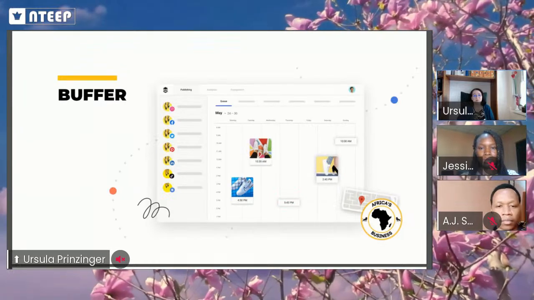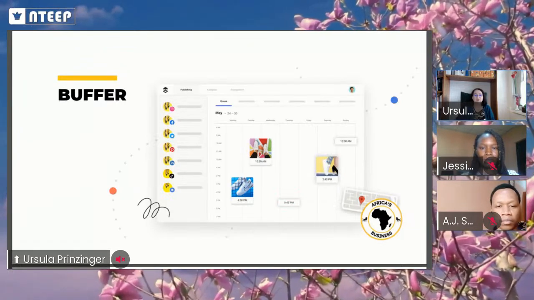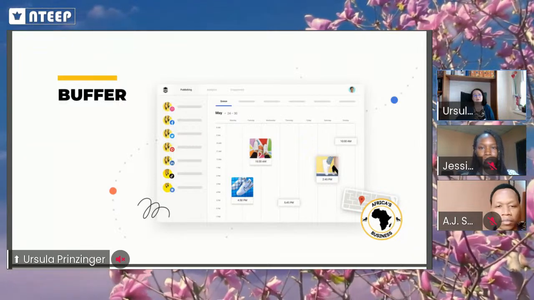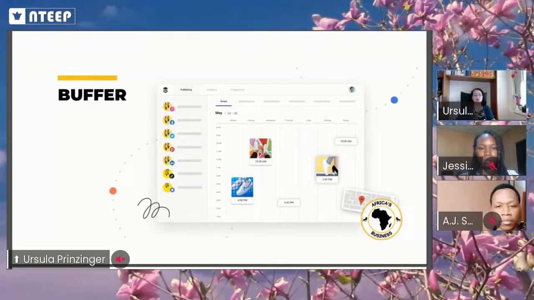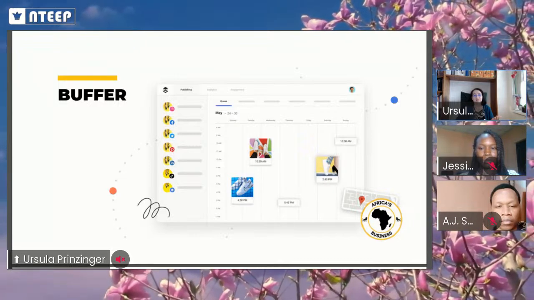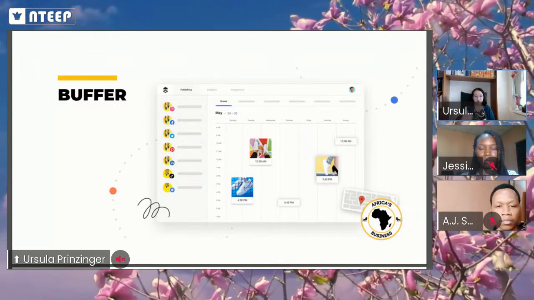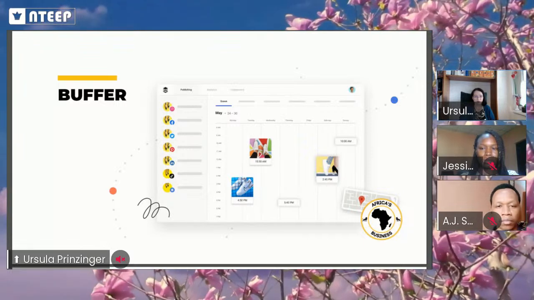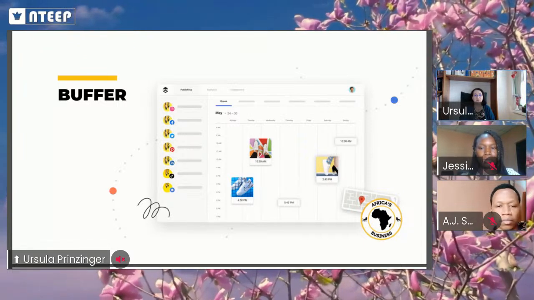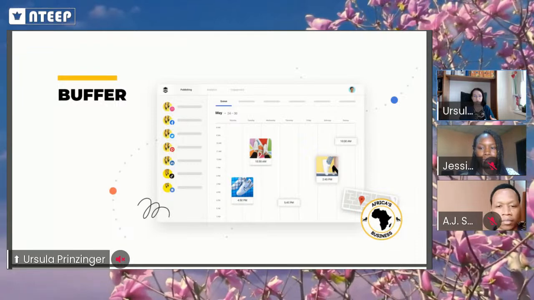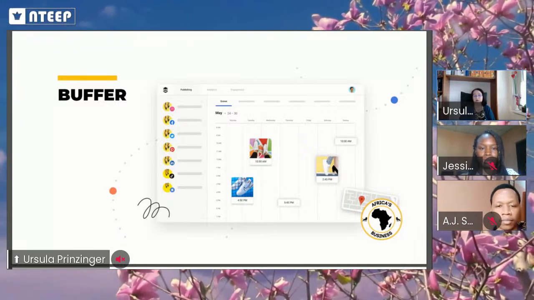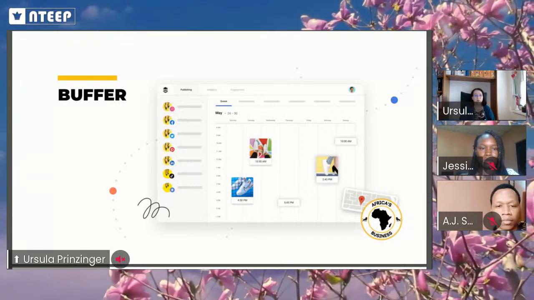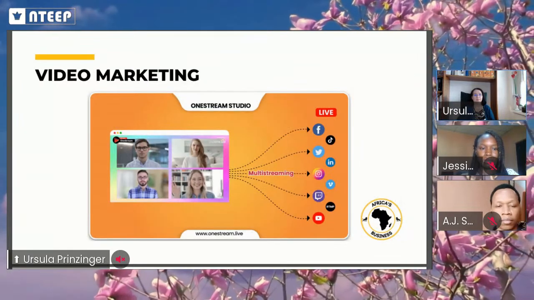I took as an example Buffer, and Buffer would just let you queue all the posts that you already prepared for posting, and let you have a calendar where these posts then would actually get published at that specific time. So very, very convenient, because you can do it up front for quite a while, as long as you actually prepared your posts.